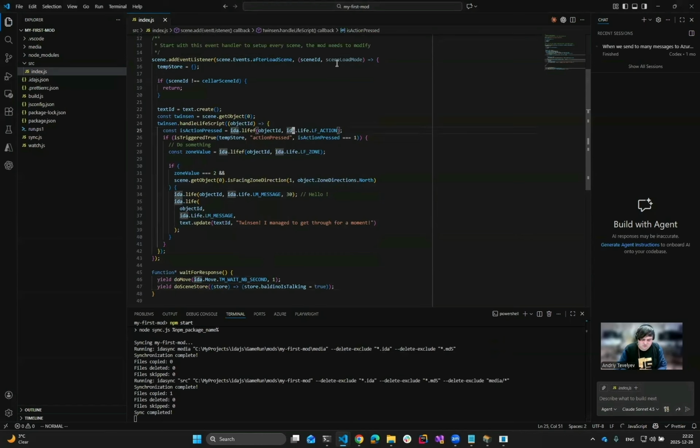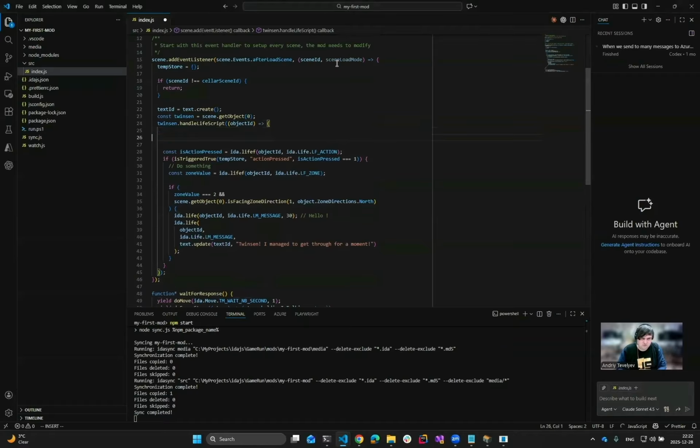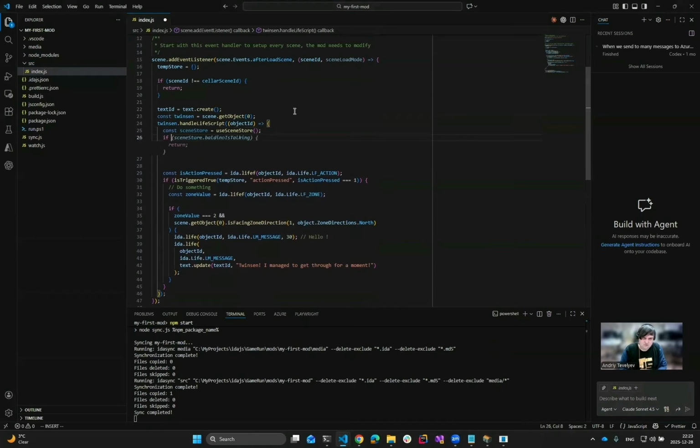Now we can check in the beginning of our LiveScript. We can do something. So if Baldino is talking, but to get access to variables here, we have to first introduce the scene store variable. So we have a sceneStore constant, and we just call useSceneStore. That gives us access to all our scene variables in IdaJS. And now we can check if sceneStore Baldino is talking.